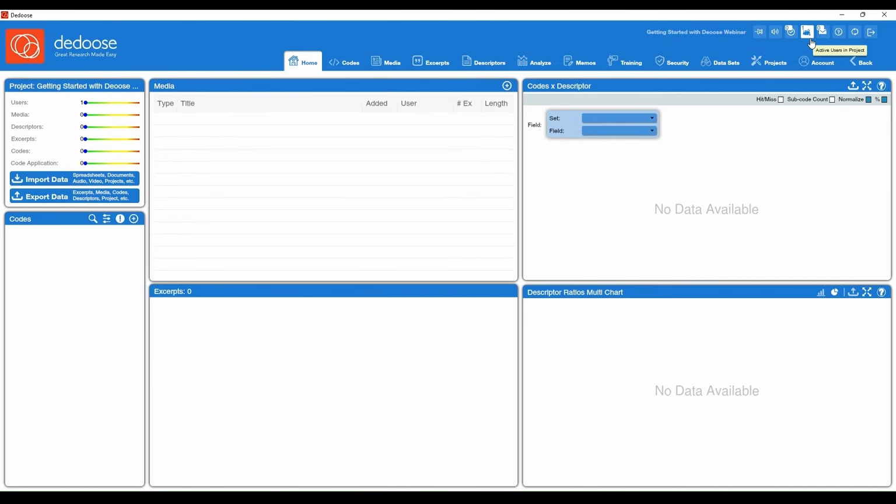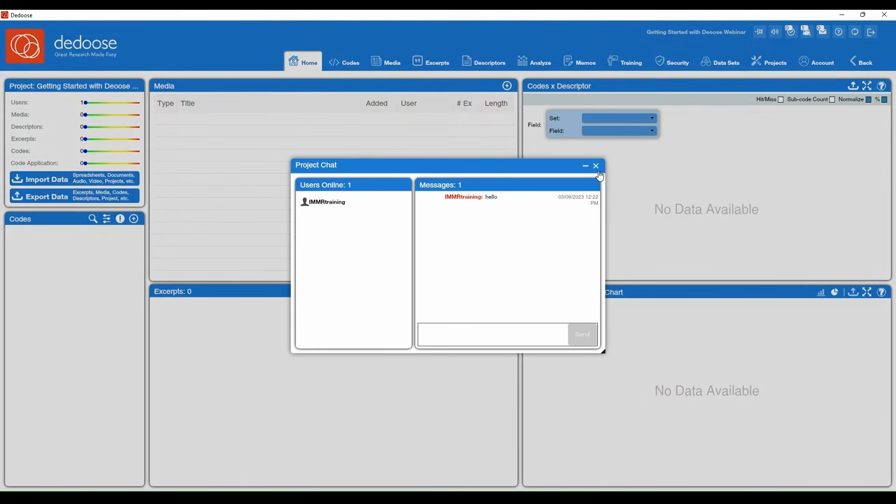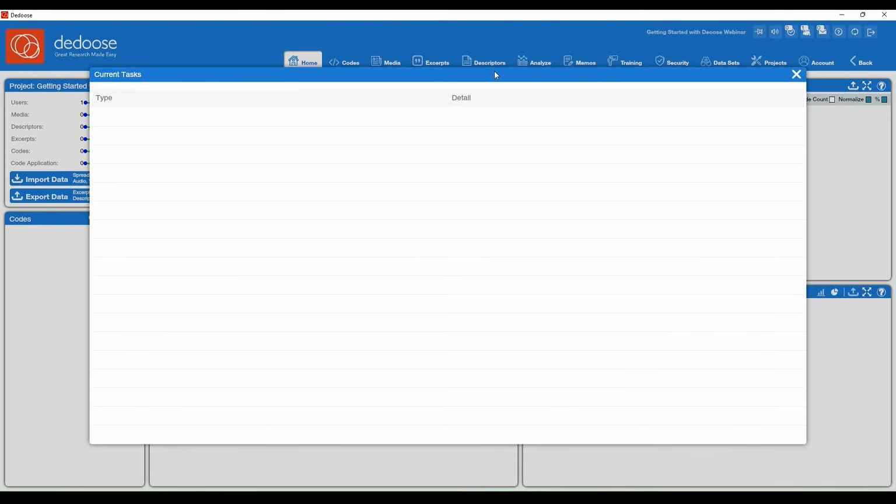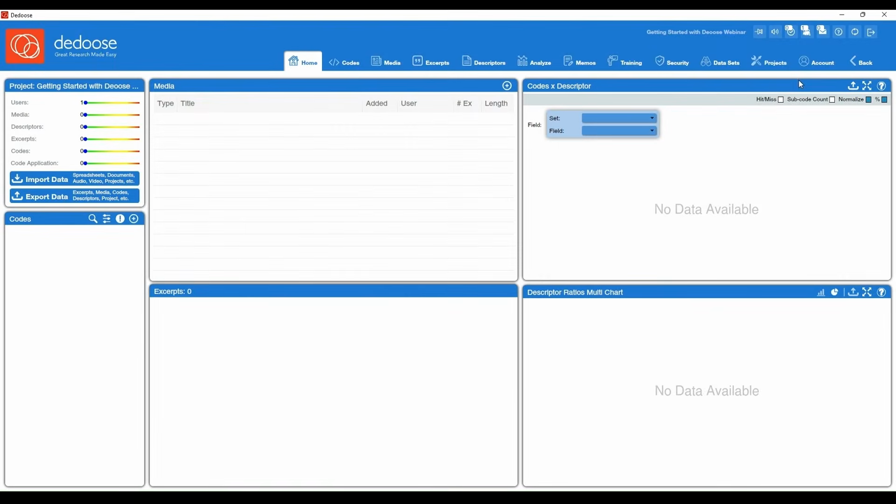One icon to the left will take you to the same place. It's just showing you how many active users are in your project. You have your background tasks button. This will tell you if you have any large files still being processed by Dedoose.